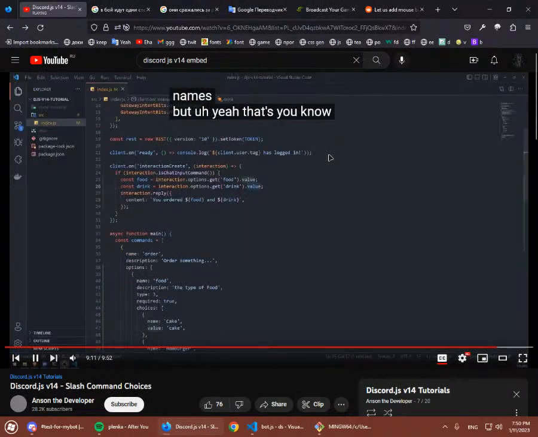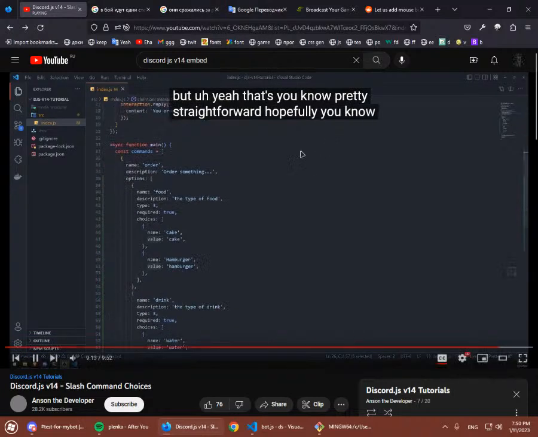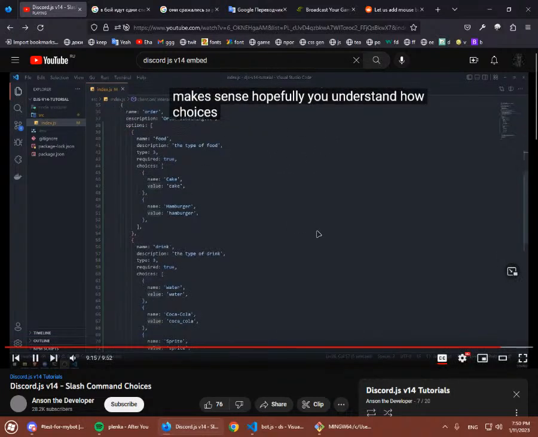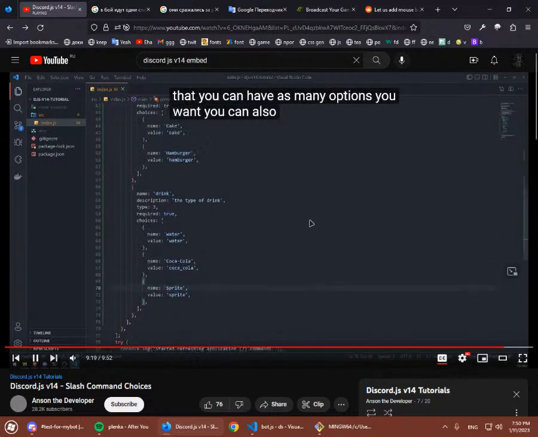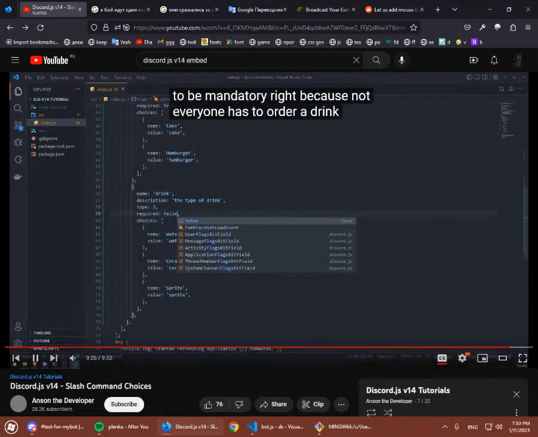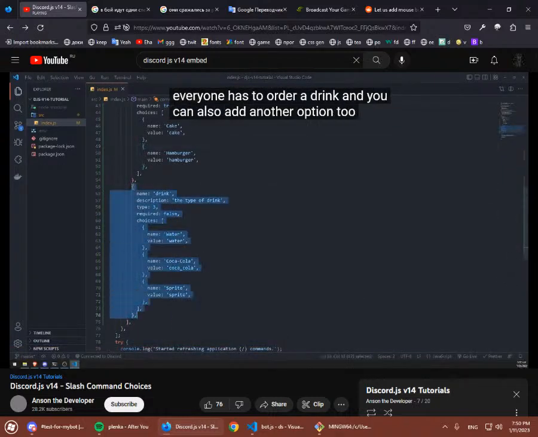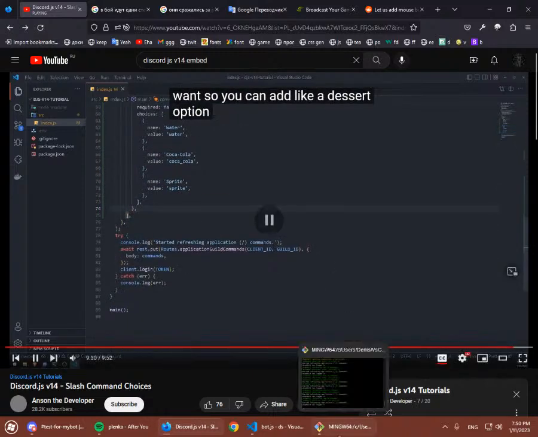But yeah, that's pretty straightforward. Hopefully, this makes sense. Hopefully, you understand how choices work, and hopefully, you can see that you can have as many options as you want. You can also set required to false if you don't want drink to be mandatory, right? Because not everyone has to order a drink. And you can also add another option too if you want. So you can add like a dessert option.